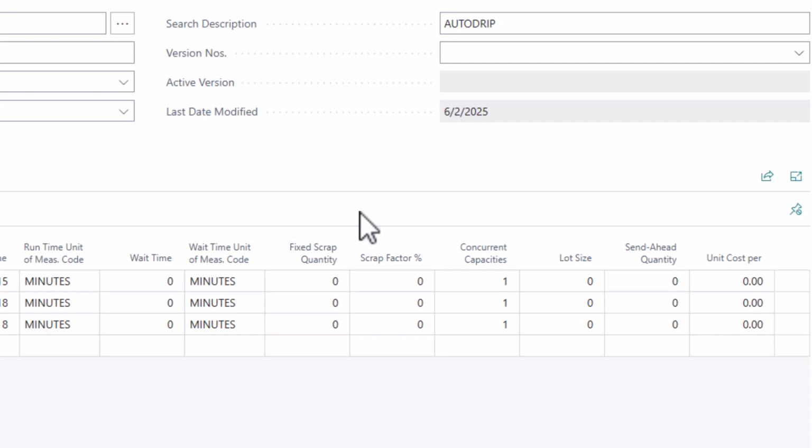We have a full another video on production BOMs, so check that one out. But the scrap factors here would impact all your bill of material linked to that specific operation. Concurrent capacities is one that we see heavily underutilized or misunderstood within the software.